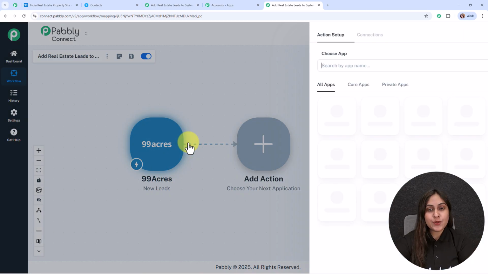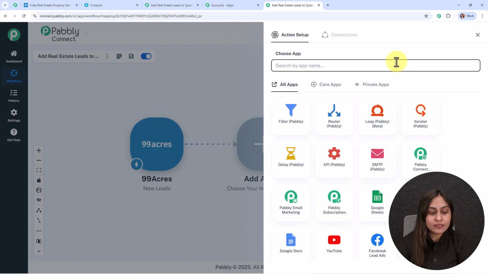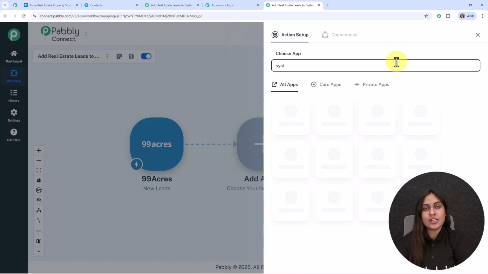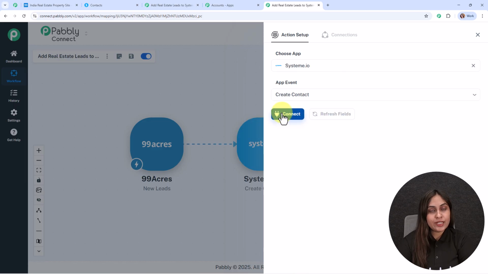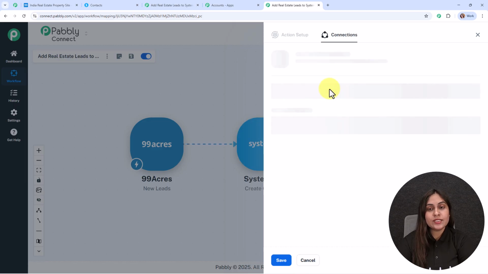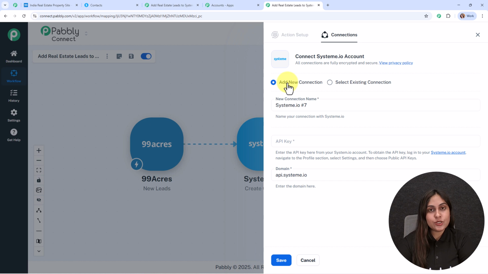So for that, I'm going to add an action step over here, and here I'm going to select my action application as system.io. Then for the app event, we are going to select create contact, and then we are going to click on connect. Here, to build a new connection, I'm going to select add a new connection. If your account is already connected with Pabbly Connect, then you can click on select existing connection.